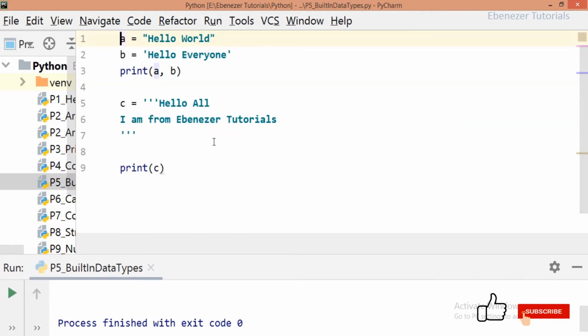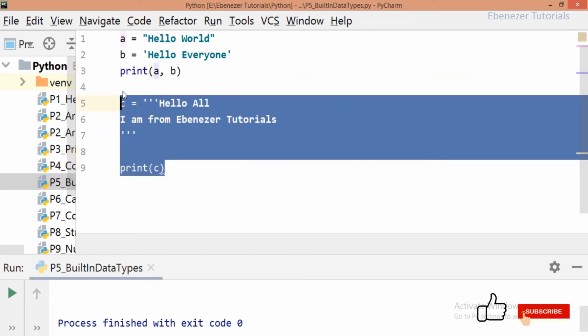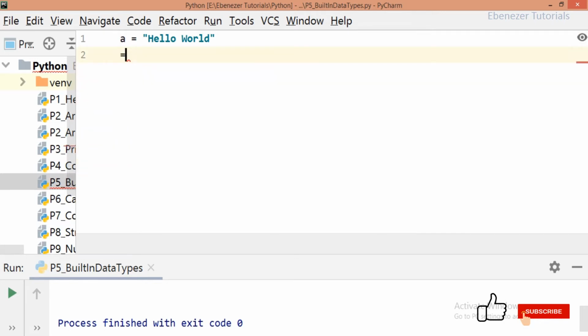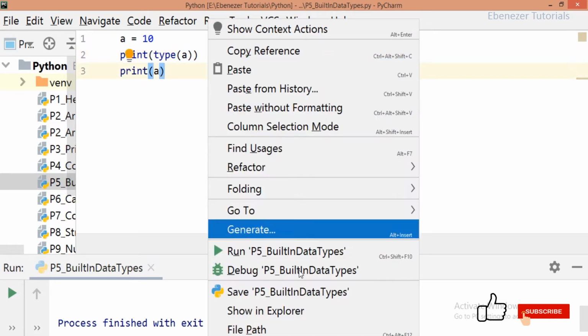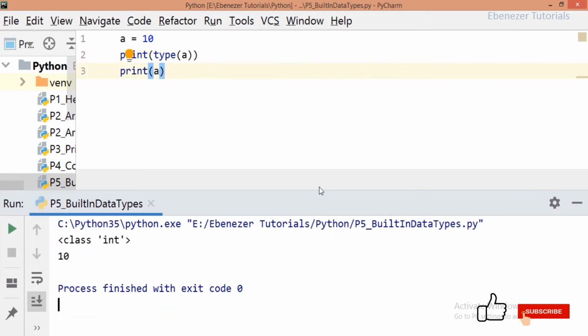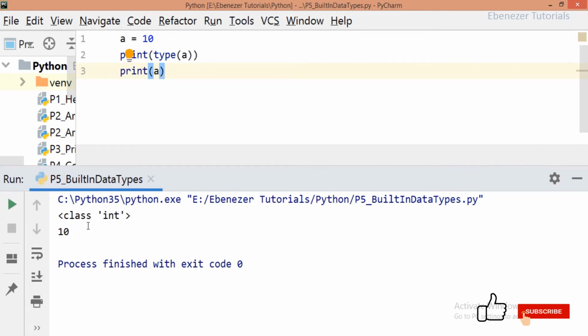Now the next data type that we'll look at is the numeric data types. So the first one is how to represent integers. Now integers are also very simple. Simply take the variable and assign the integer value to it. And you can do whatever operation you wish to perform. Now just to check what the type is, we can use the type function that is available with Python. Here you can see the type of the data is int.